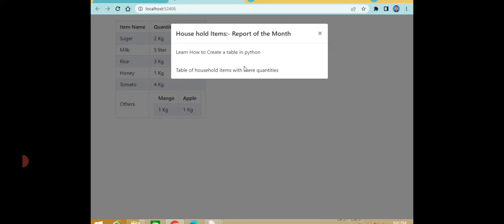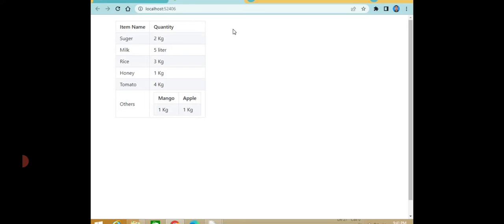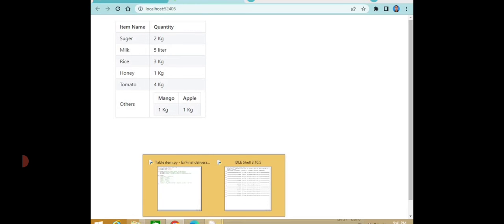Learn how to create a table in Python. Table of household items with their quantity. There is a table and quantity that are running on localhost. This can be run on the app.